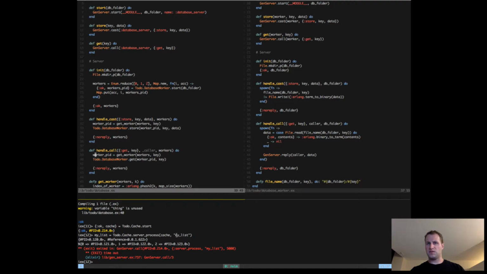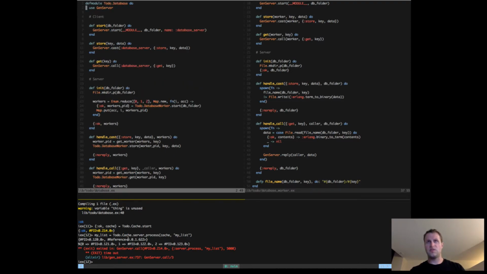Hang on one second. Database worker get. Why is this getting called? Why are we even here? Doesn't make any sense. So if you check this out, this server process should be returning to us a list. And yet somehow inside of the database, if you're hitting this handle call, this needs to return to us a worker. This needs to be a worker. Right? I don't know.